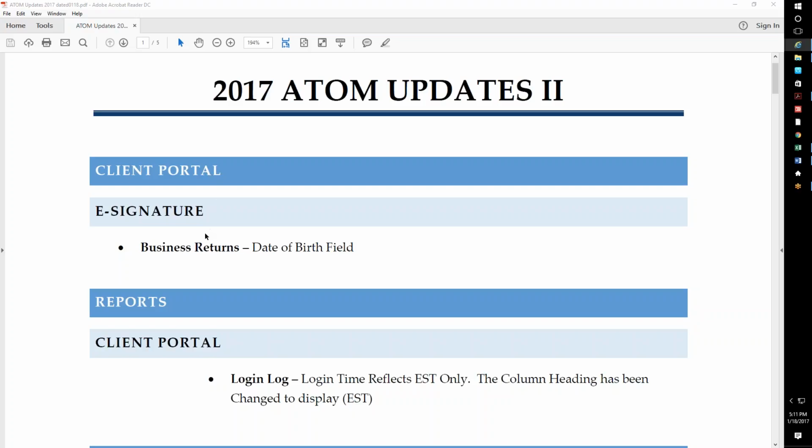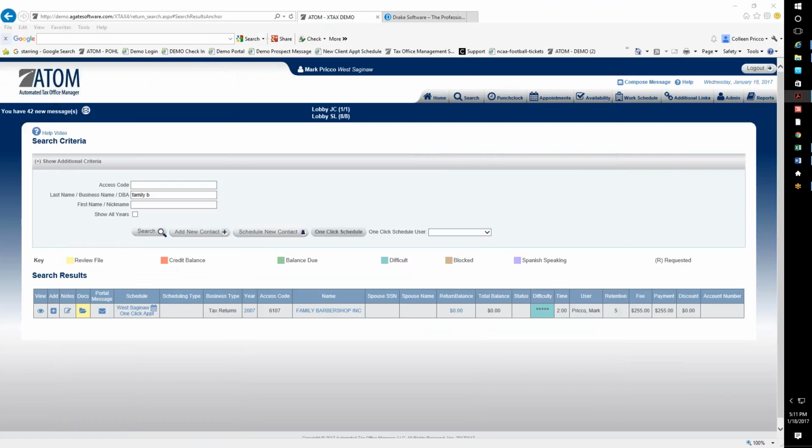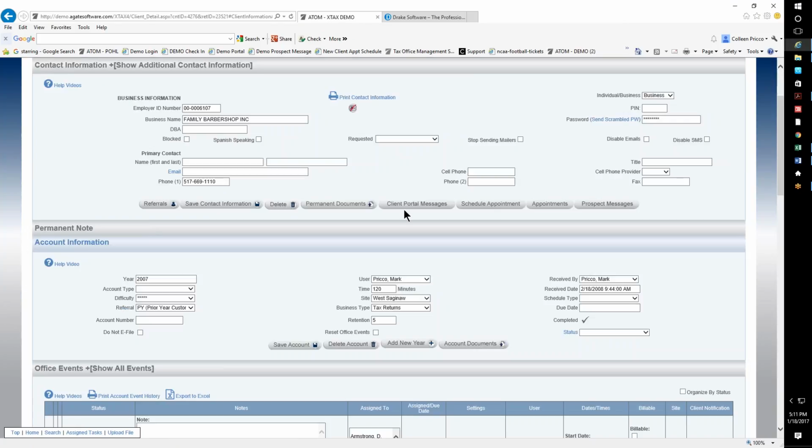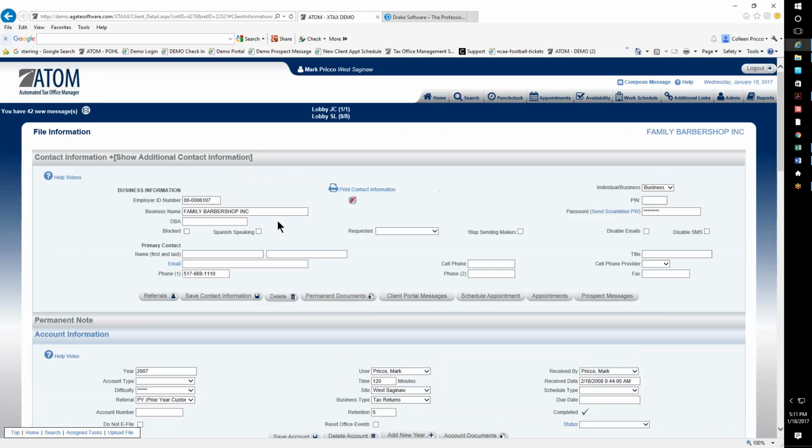the client portal. For e-signature for business returns, there's a date of birth field that's now needed for e-signature. With business returns, of course, you're not going to have a date of birth. So what you're going to want to do is, when you're inside the client file, in this example, the Family Barbershop.